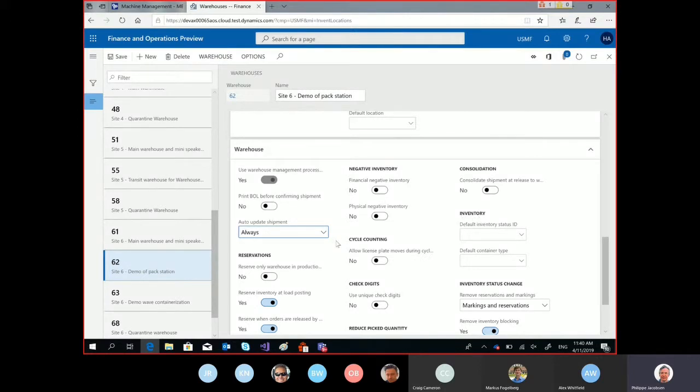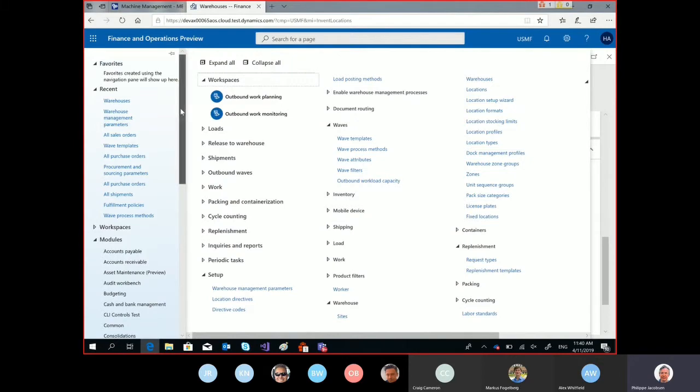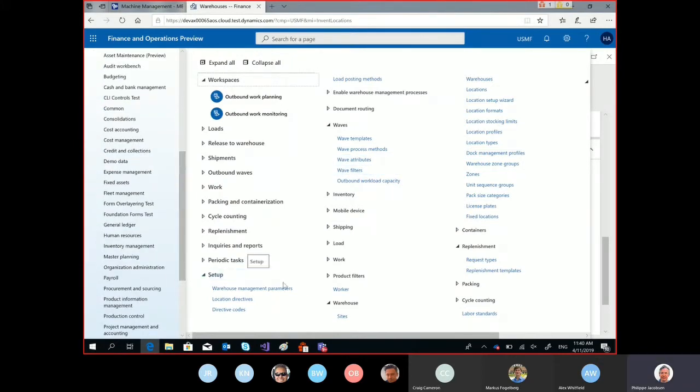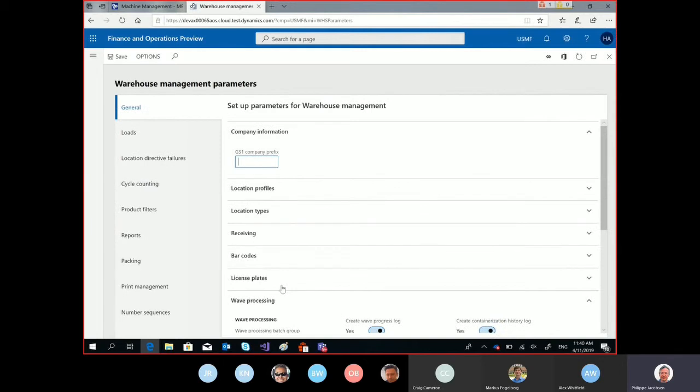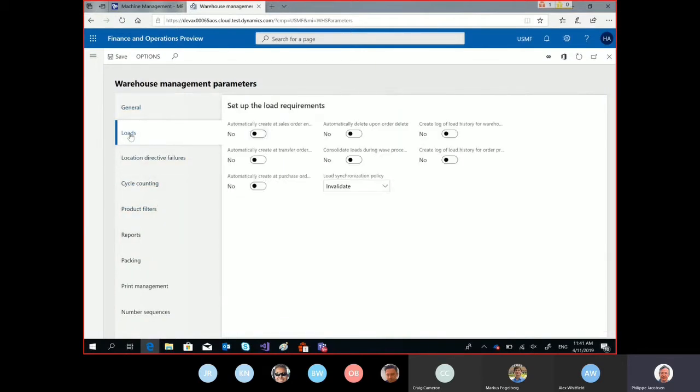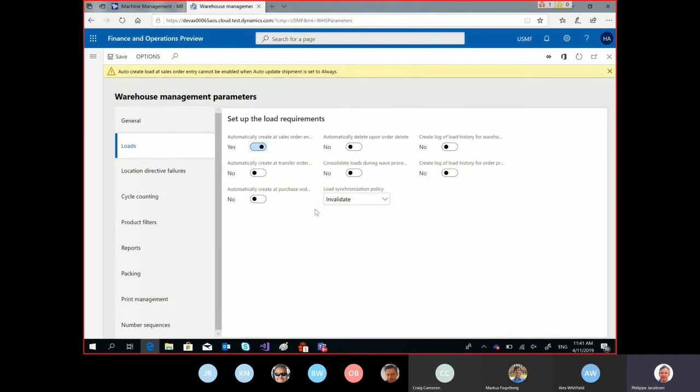Now, the parameter here is controlled by warehouse. When this parameter is enabled for one or more warehouses, then we cannot enable the auto create of loads during sales order entry nor transfer order entry. Those will conflict. So let me go to our legal entity parameter here, automatically create load at sales order entry, and save it. These checks are bidirectional.